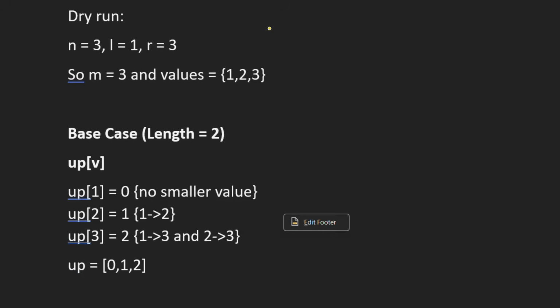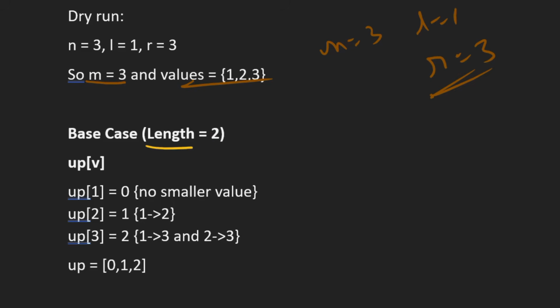So here we have taken n is equal to 3, l is equal to 1, and r is equal to 3. So our m is equal to 3 and our values are 1, 2 and 3. So first we'll compute the base case, that is the valid arrays having length 2. So up of v is basically v minus 1, right? That means valid arrays of length 2.